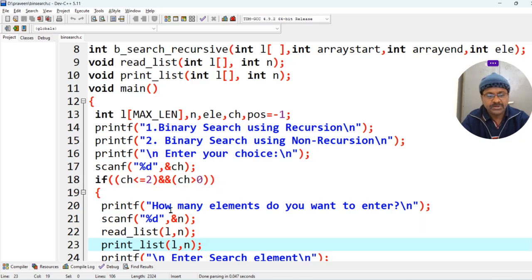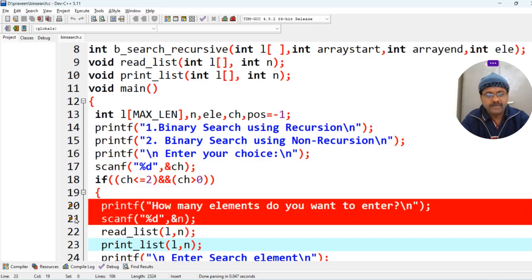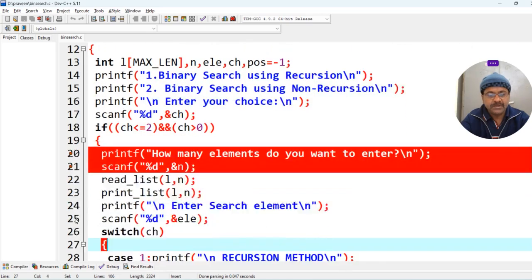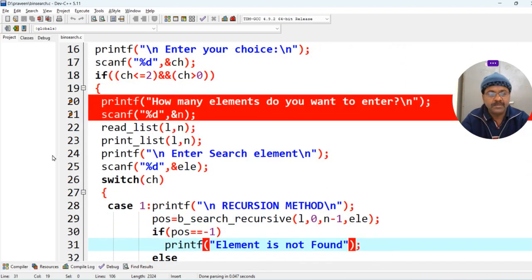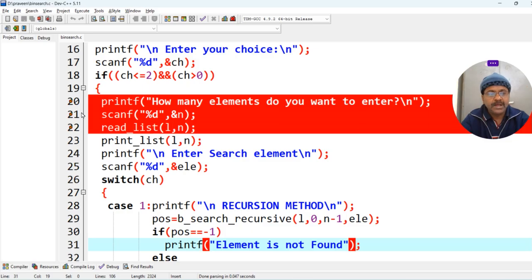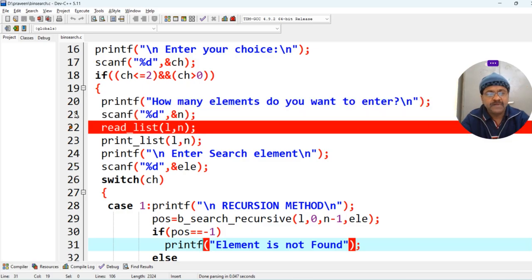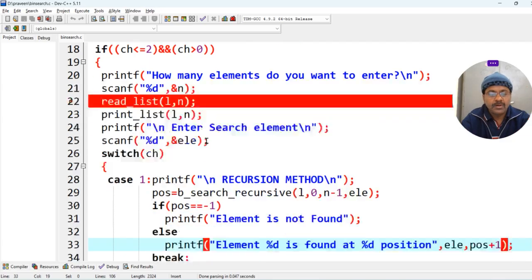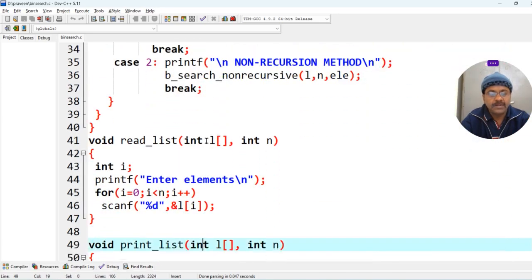Okay, how many elements do you want to enter? Next, we read the number of elements, 10 elements. I have shown in the example 10 elements. For reading the elements, we use a function. A function is a subprogram. Every function will perform a specific task. The advantage of a function is reusability of the code. Whenever we call this function, control will go to the called function for reading the elements.